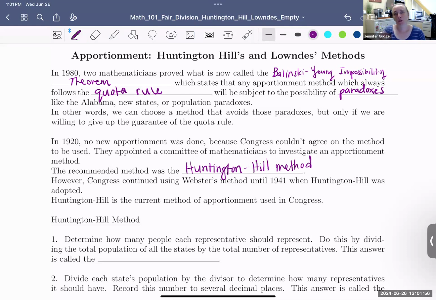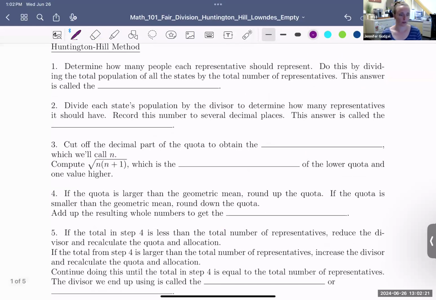They continued to use Webster's even after this group of mathematicians created and suggested this method until 1941, but then Huntington-Hill was finally adopted, and this is actually the current method that is used for our House of Representatives, the current method of apportionment used in Congress. So it's kind of cool that we're finally getting to see what's actually being used in our current body of government. I'll do another video for the steps.